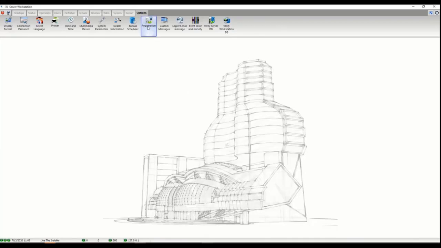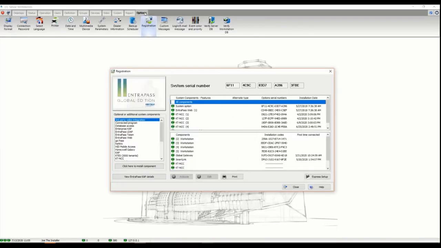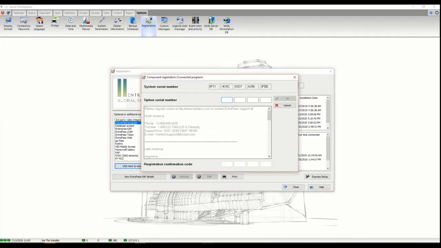One, we need to make a license. So under Options and Registration, we go to the Connected Program on the left here, and we click here to install components, and we register your license. You need to buy a license for every integration you have, and also for every concurrent login the integration needs. In this example, the Savance integration in 99% of the cases would only need one license per server because it's one login at a time.